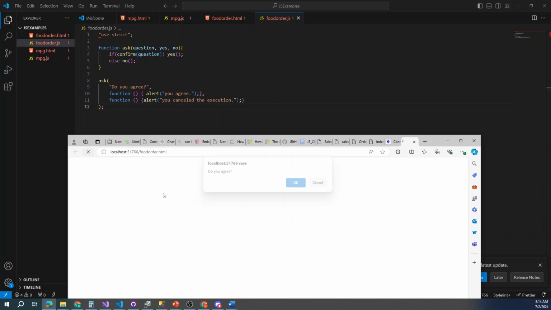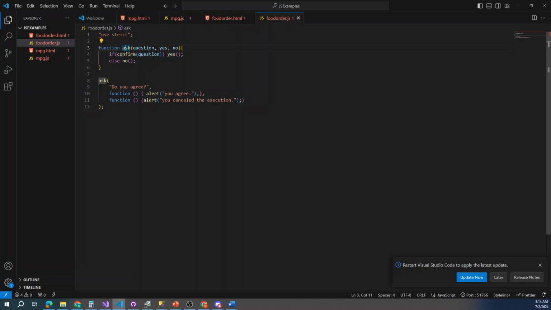If we refresh this, it says do you agree? Here's our question, we have our okay and our cancel. If I cancel it, it should say you canceled the execution, and there that function runs. So this is a regular function the way it's set up here. We have the function, the name of the function, any parameters we pass, and then the body of the function itself. And then here we're calling the function, ask, and putting our parameters in that are getting passed to it, our question, our yes and our no.